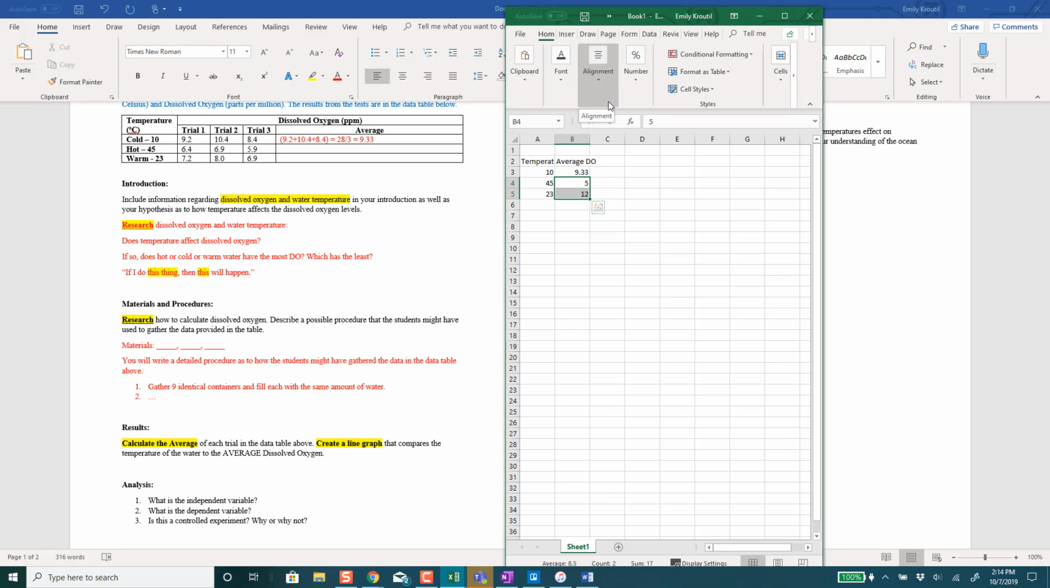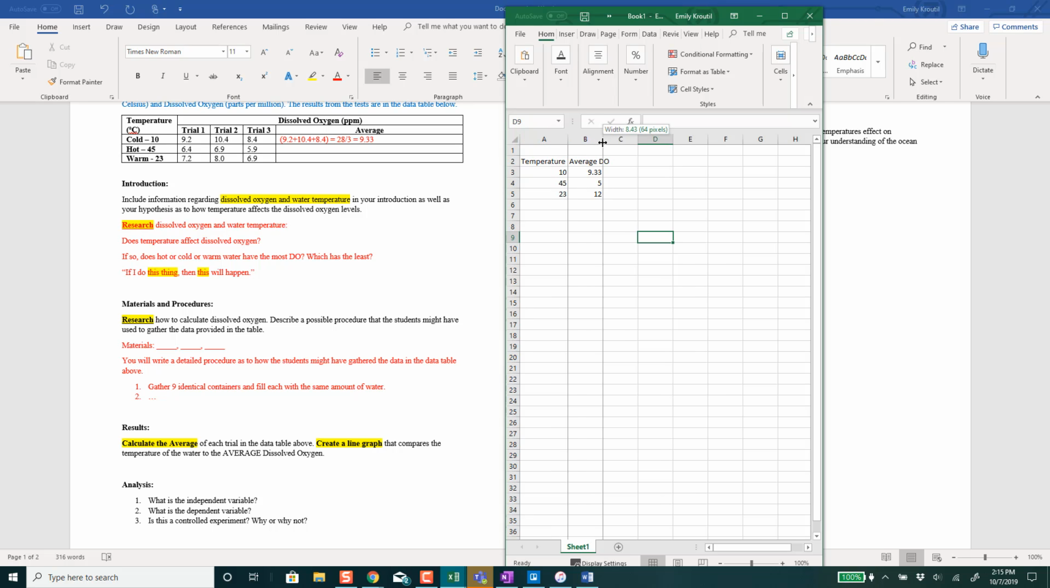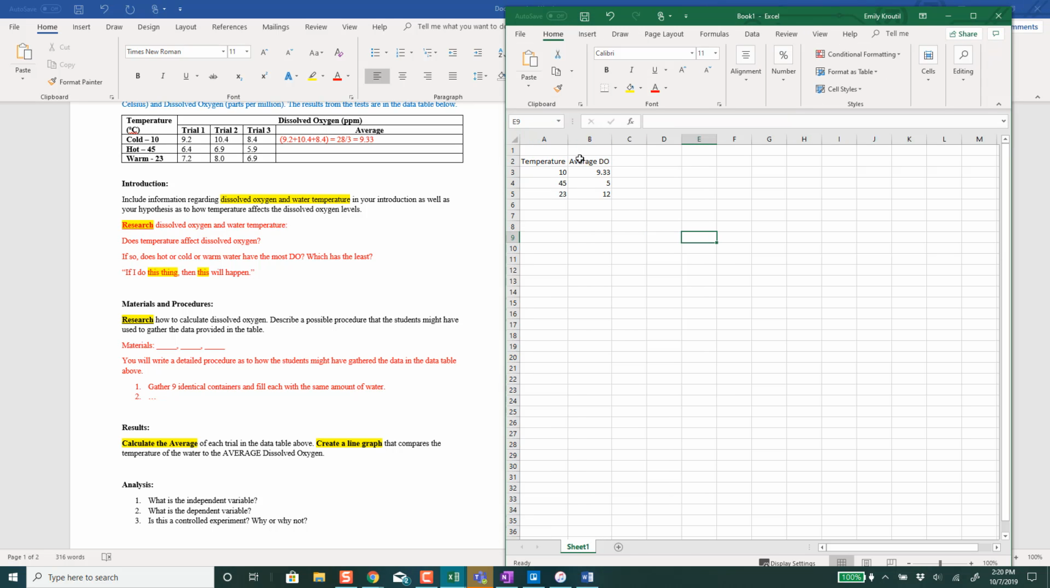These last two numbers, I made these up. Please don't use these numbers. I obviously haven't done the calculations. I just kind of want to show you how to make your graph. So I've got my data in here.